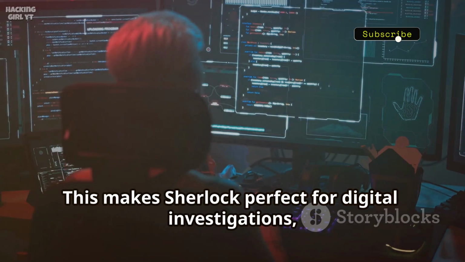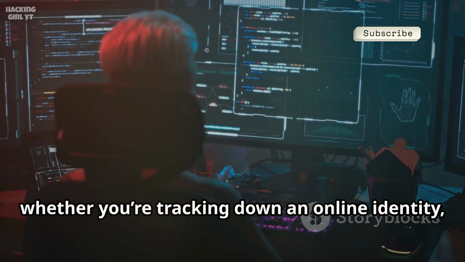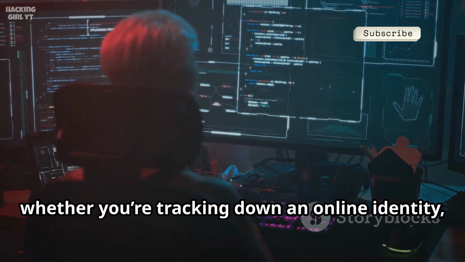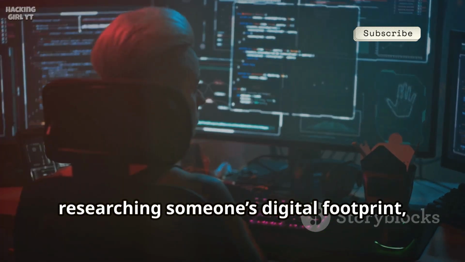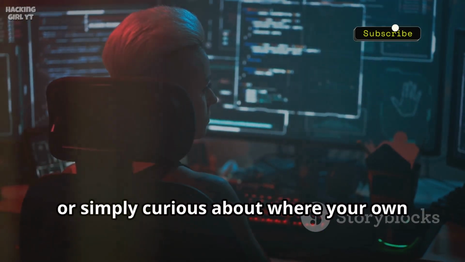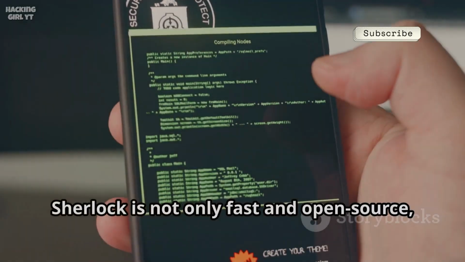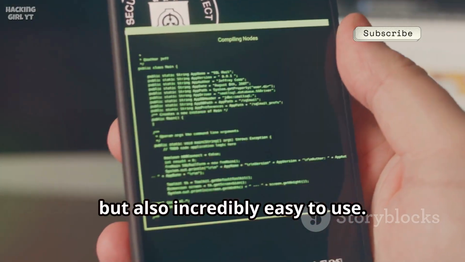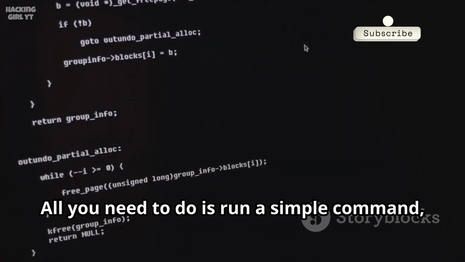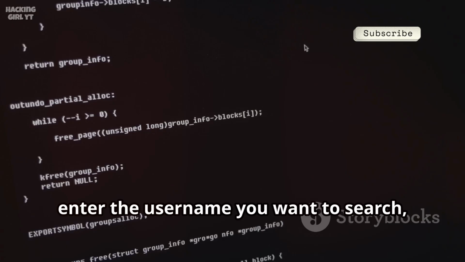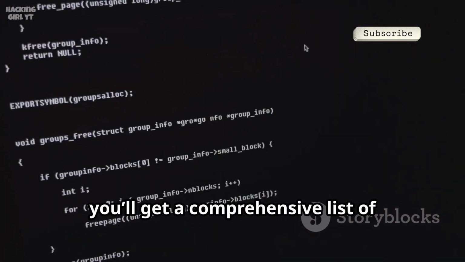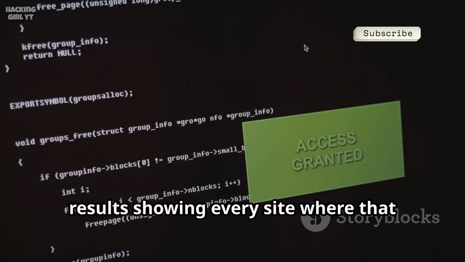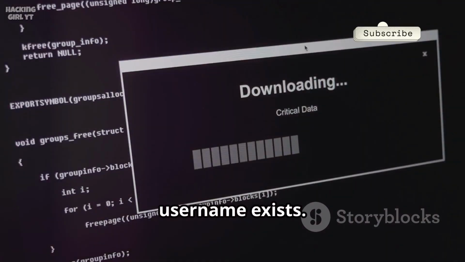This makes Sherlock perfect for digital investigations, whether you're tracking down an online identity, researching someone's digital footprint, or simply curious about where your own handle appears online. Sherlock is not only fast and open source, but also incredibly easy to use. All you need to do is run a simple command, enter the username you want to search, and within moments, you'll get a comprehensive list of results, showing every site where that username exists.